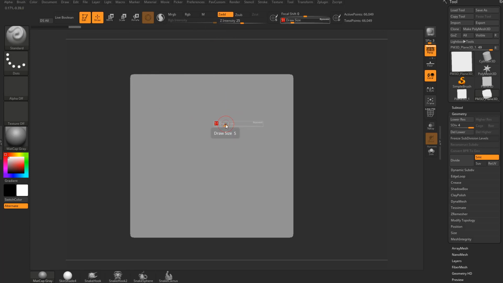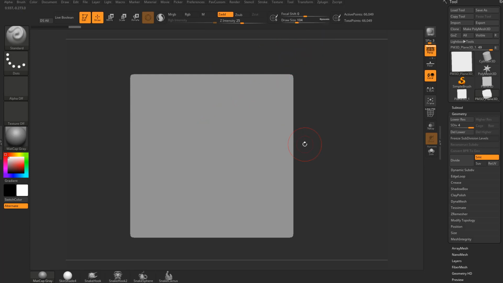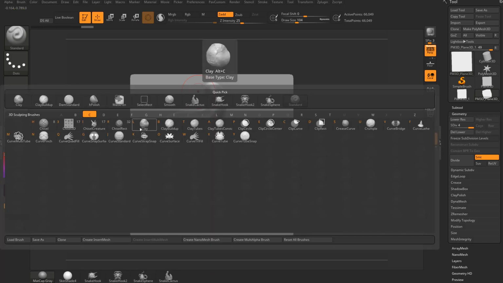We have Z-Add turned on. And if you tap S, that's going to give you a draw size. You can change your draw size right here, or you can hold down the space bar and change your draw size. So if we have standard brush here, we're going to use our standard brush to make a draw size of 104. And then let's say I go to my clay brush. So you can hit B, C, L, and that'll select your clay brush.